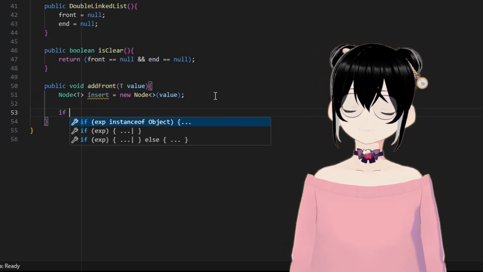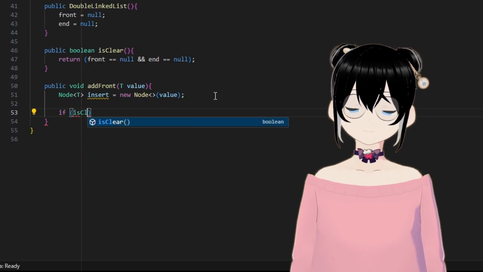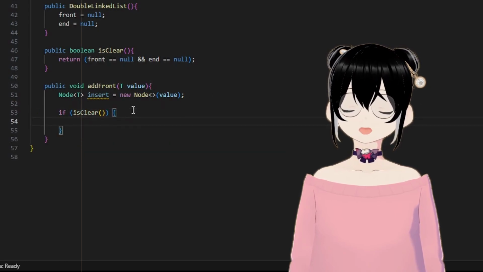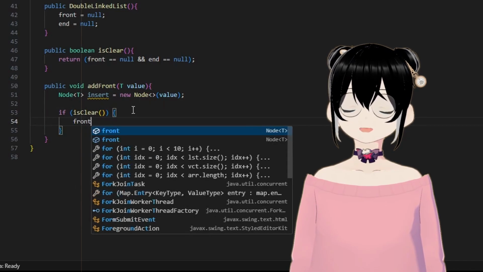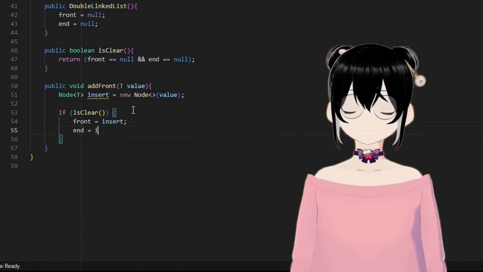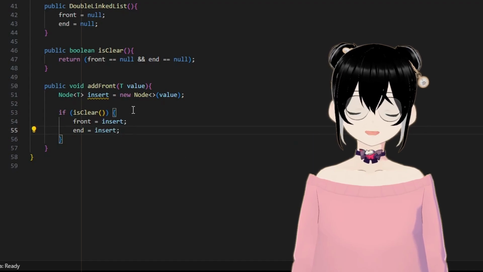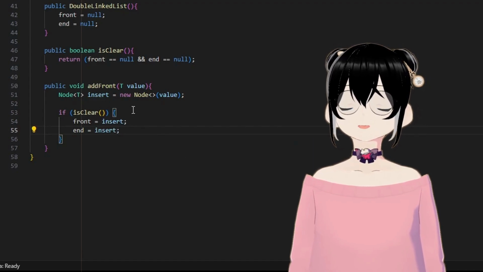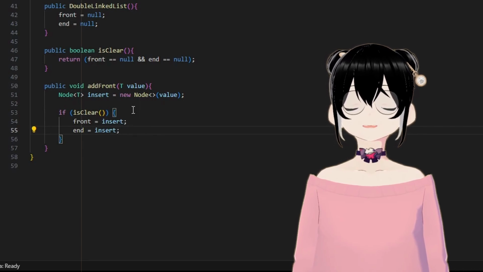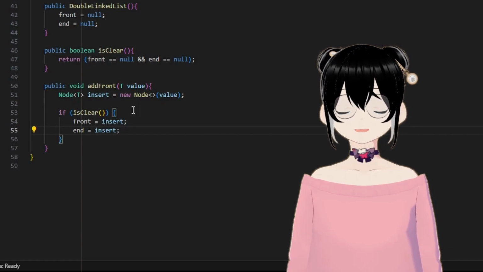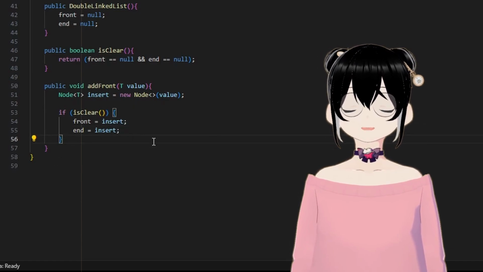So now we're going to check if our list is clear or not. If it is clear, then we want to go ahead and just say front is equal to insert and end is equal to insert. If isClear returns true, that means our doubly linked list is empty, which means that when we insert our node, we just want to insert it at the front and also the end, because there's only one node in it. So that node is the front and the end.